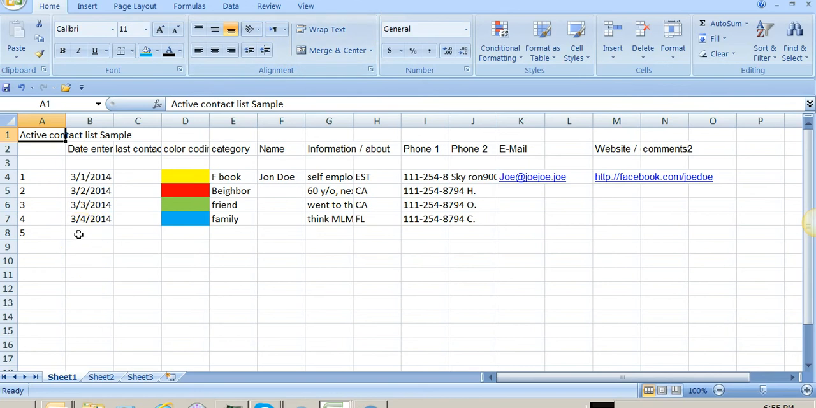But later on, if you do network marketing professionally or any networking professionally, you will have thousands of people in your list, and it's very important to be able to find them and to arrange them according to different criteria. So the first column I have is, of course, the date that I entered the prospect or the contact.